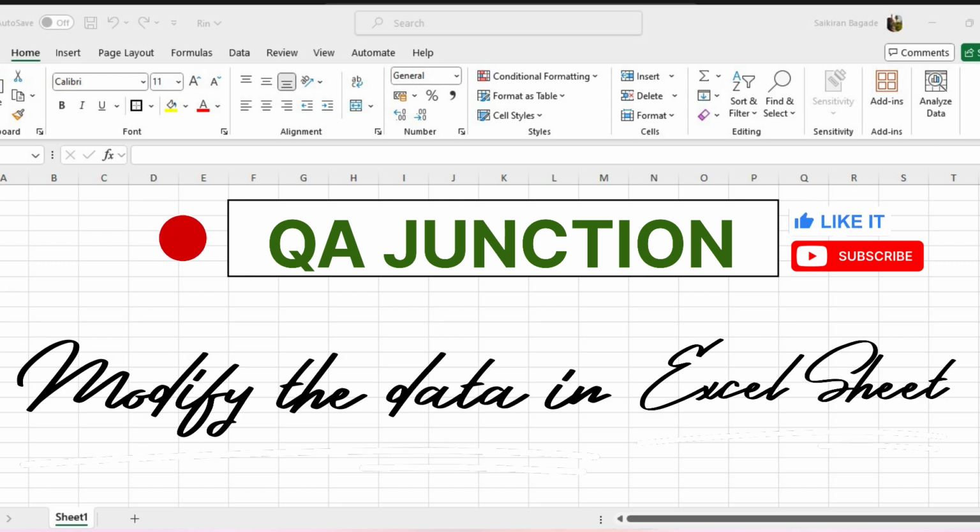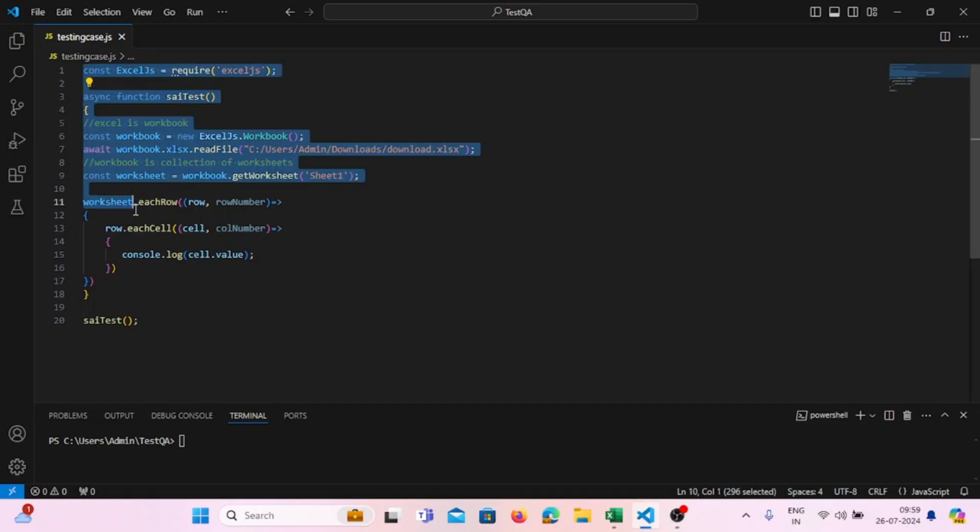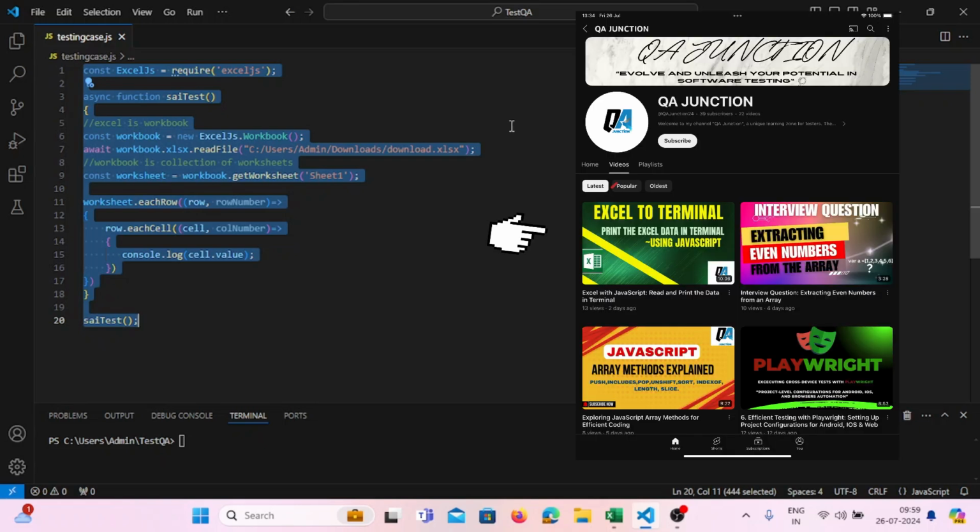In this video, you are going to learn how to modify the data in Excel sheet. This code is used for printing down the Excel data in our terminal. In our last video, we have learned how to print the data of Excel sheet into our terminal. If you have not watched that, please watch it before watching this video.